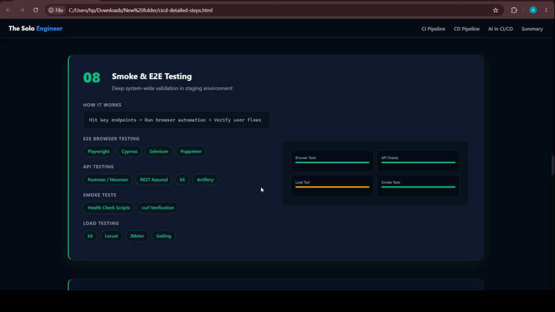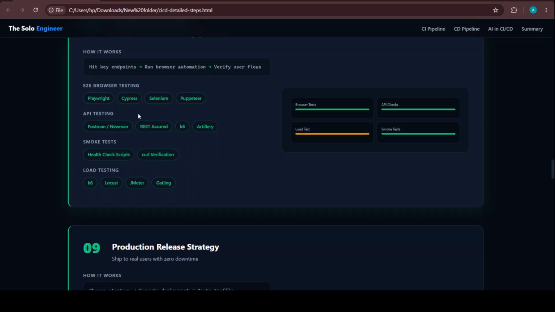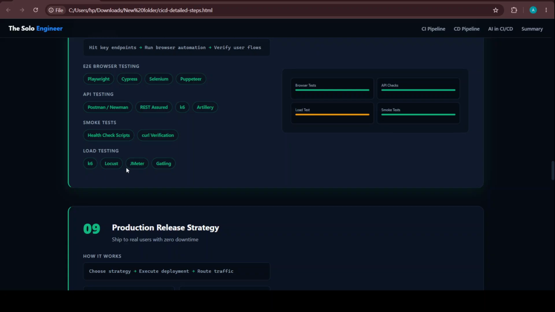End-to-end browser test: simulate complete user journeys. A headless browser opens your app, logs in, navigates through workflows, submits forms, verifies results, every click a real user would make. And the third is load test. Answer the scale question: can your deployment handle 10,000 concurrent users without response times degrading past your SLA? And the tools used here are Playwright, Cypress, Selenium, and for API testing, Postman, and for the smoke test, curl verification, and for load test, K6 and Locust.